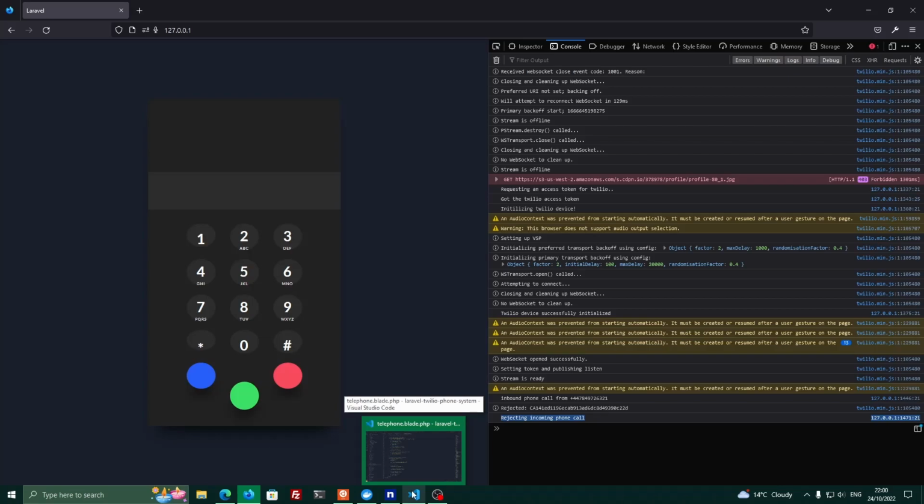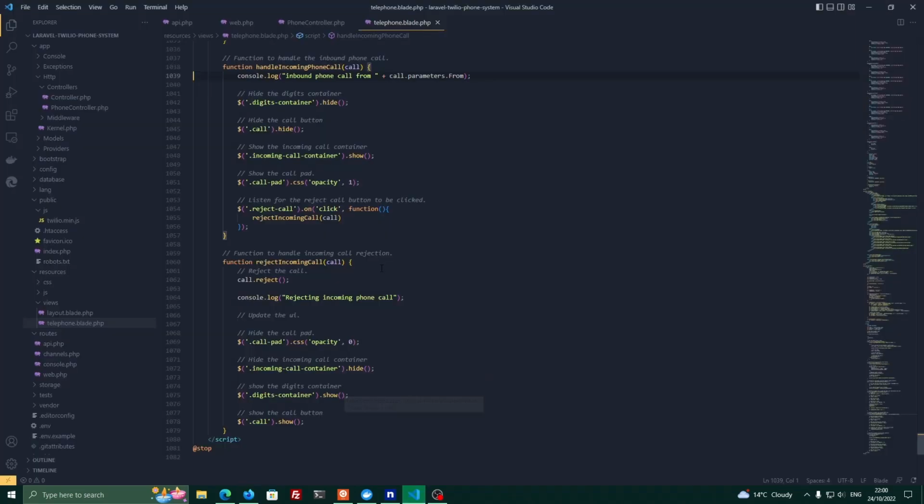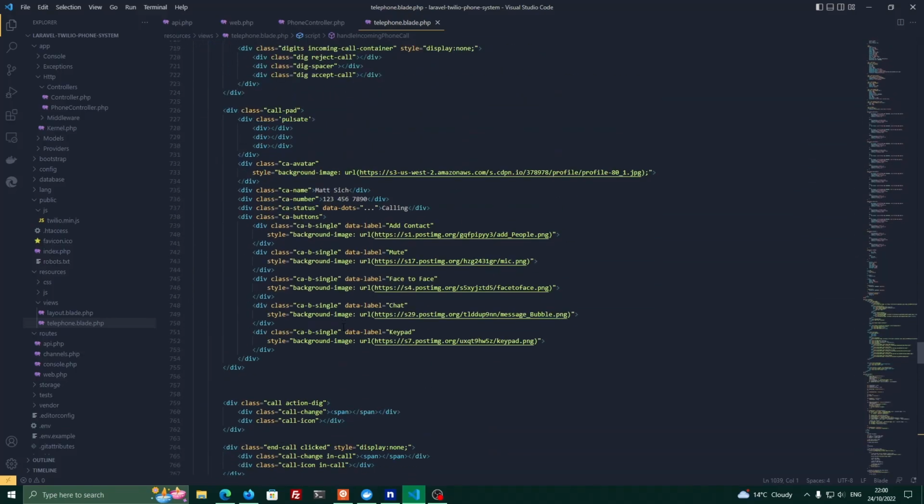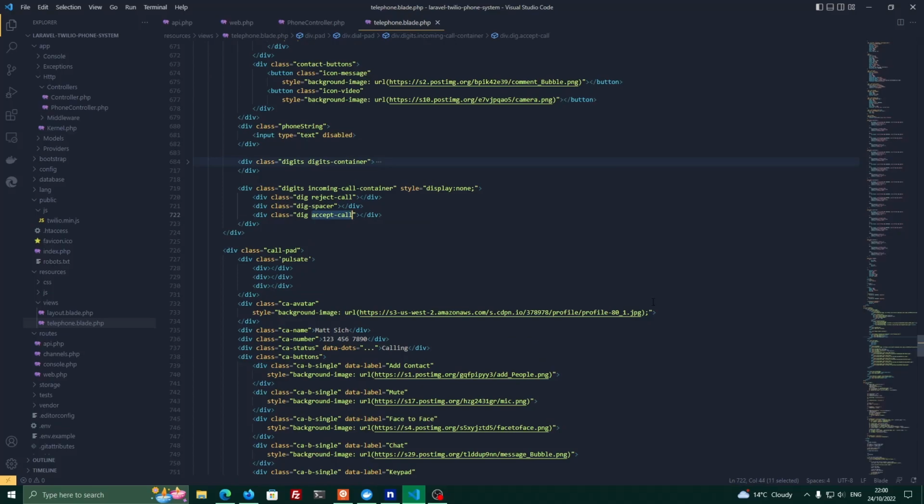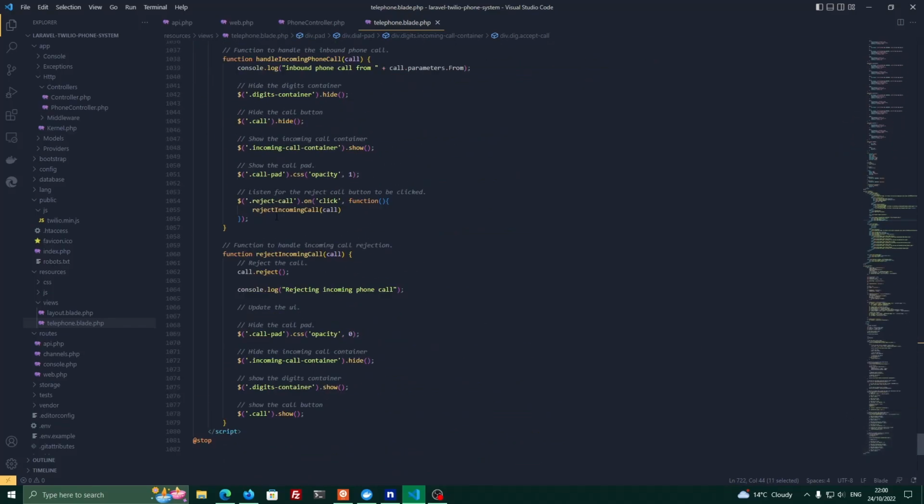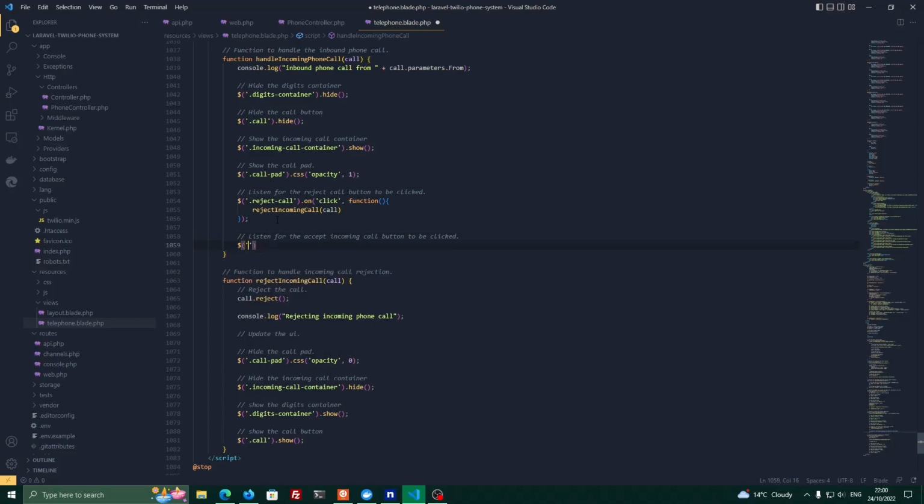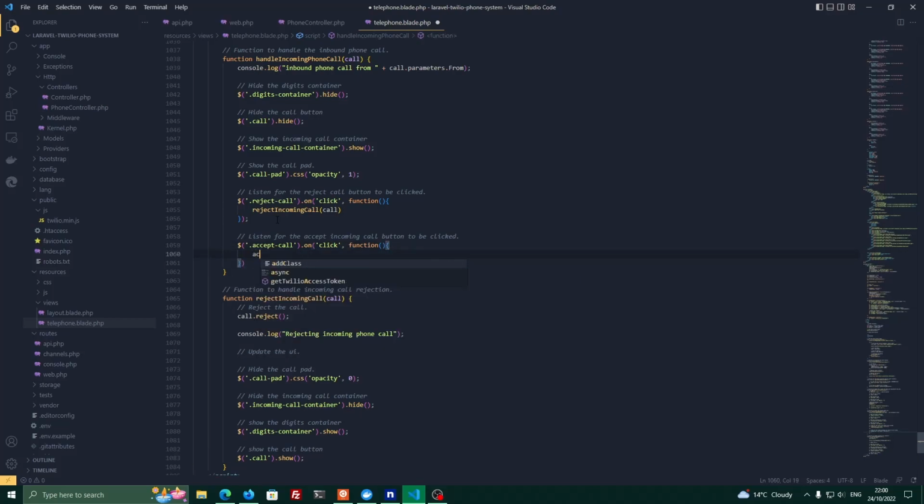So now we want to actually do the accept side of things. Pretty straightforward as well for that. So what we want to do, get our accept call class, and we're going to do the exact same. Listen for the accept incoming call button to be clicked. On click, and we're just going to follow what we've done above here. Accept incoming call. Pass the call parameter, semicolon, and let's create that function.